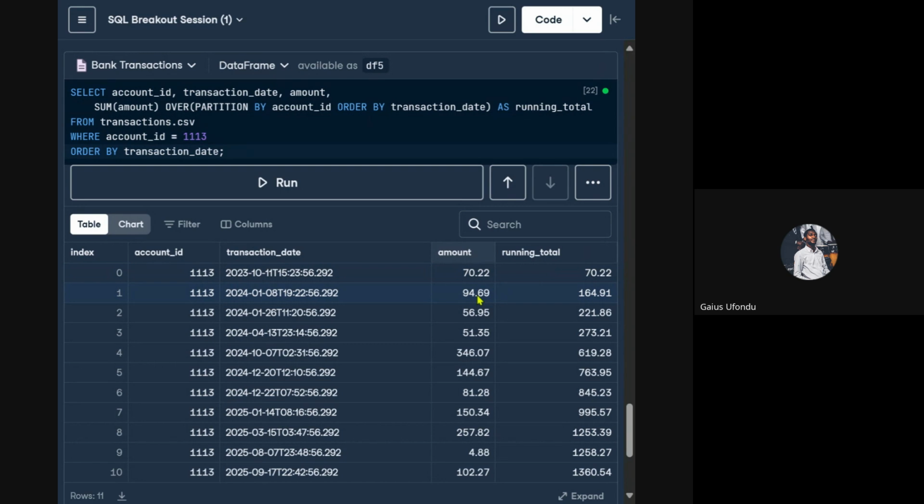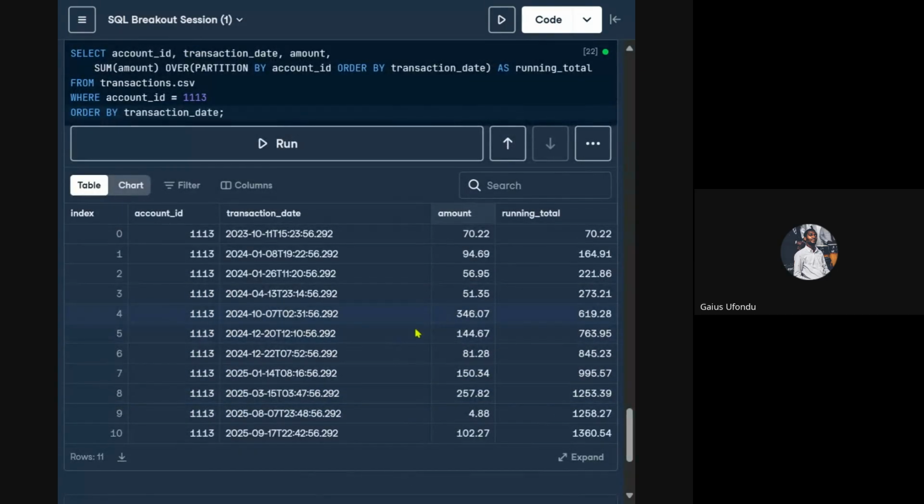Do you know what this thing did? He did 94 plus 70 to give me 164. Now his balance was 164. He did another transaction of 56 and it added. So that's what we call a running total. I can't do this with a GROUP BY. Can never. See why the window function is more preferred, however, it's complex. You can't do this with a GROUP BY.